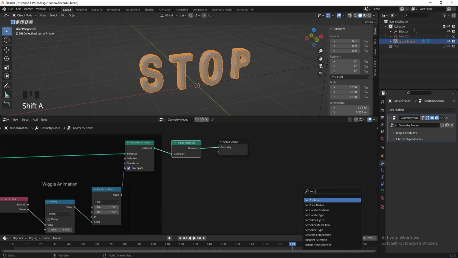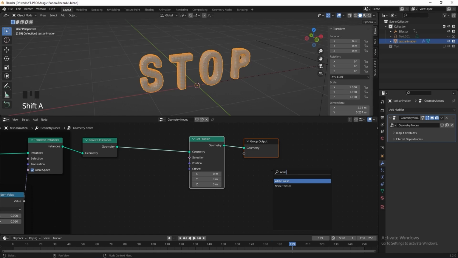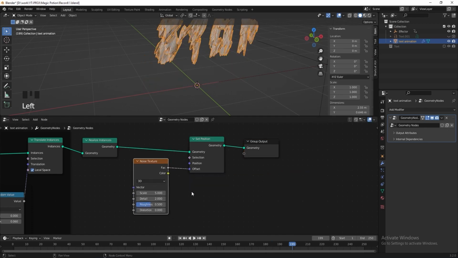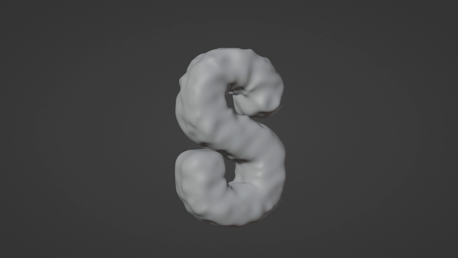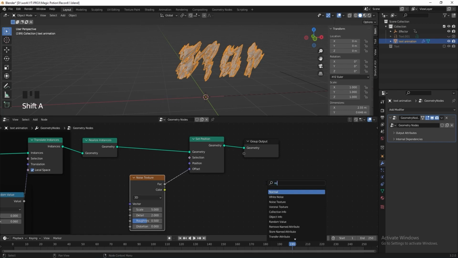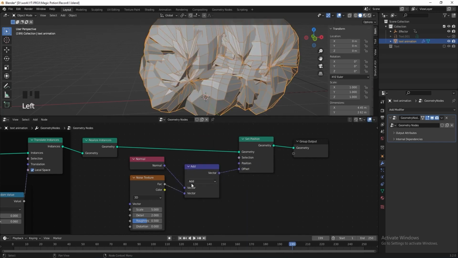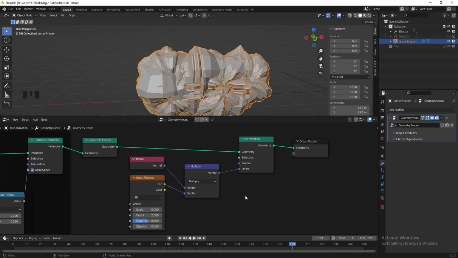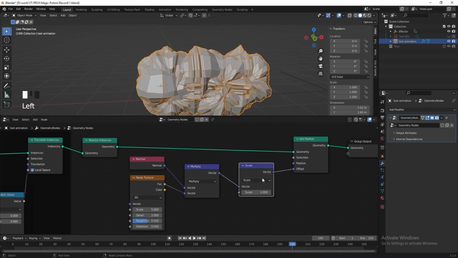So let's add a set position before the group output. Then add a noise texture and connect it to offset. Now as you can see, the mesh has distorted into a weird shape. This is not what we want. We want the mesh to distort outwards, following the direction of the normal. So to do it, we need to get the normal of the mesh. Then add a vector math node and multiply both of them. And now the displacement effect is too big. Let's duplicate this vector math node and scale it smaller.